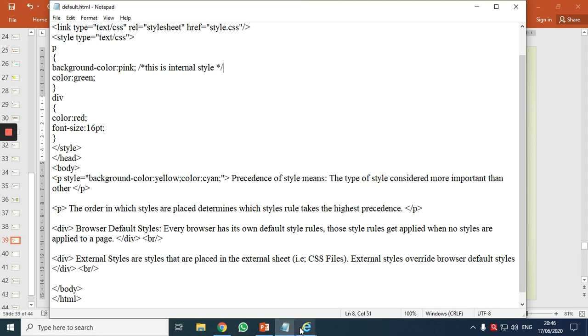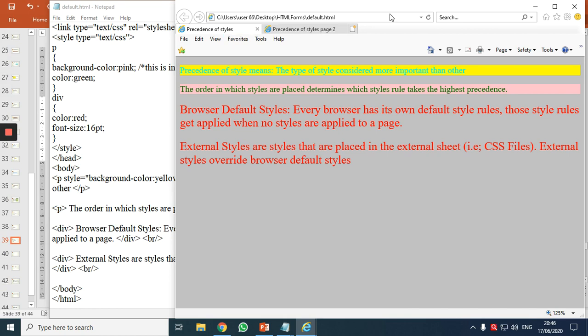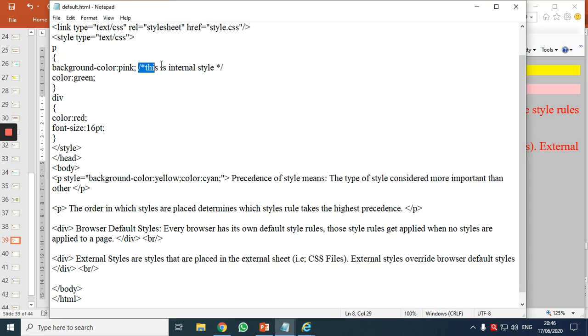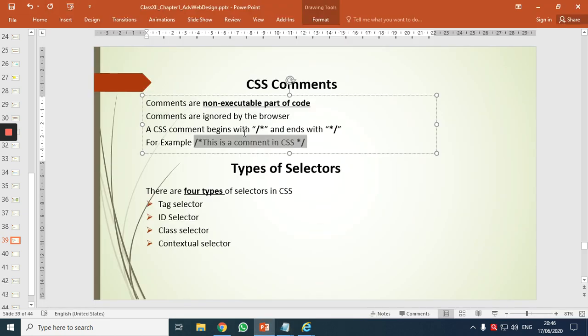Control S. Let us refresh our page. Any changes? No, correct? Because this part of the code, which is placed in slash asterisk and asterisk slash, will not be read by the browser. It will not be executed by the browser. These are CSS comments which are non-executable. So this is a very short topic. I thought I'll cover it in this session.